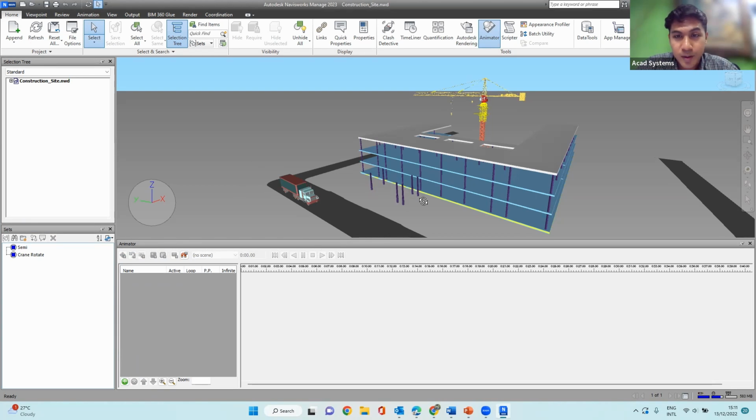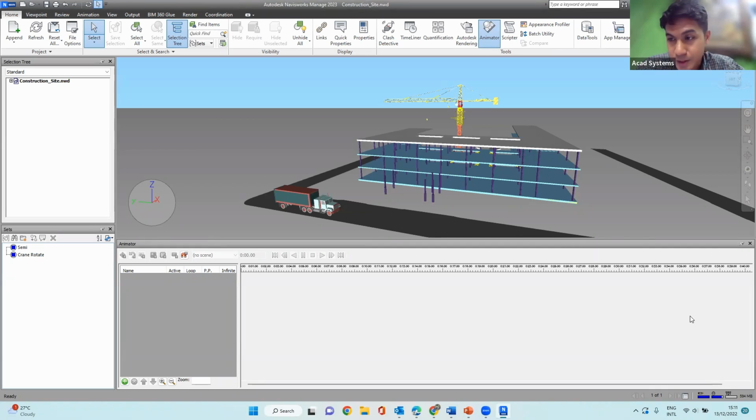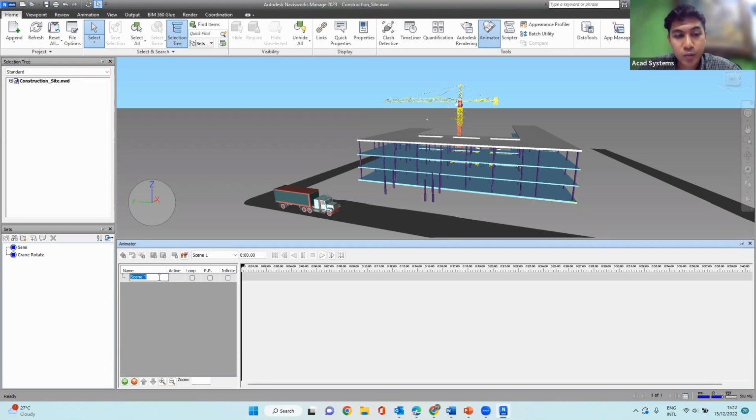Okay, but yeah, so it remembers what I did to the screen. I have my selection tree dock here, the sets, and also the animator. So to start, I can first click this green add scene. Okay, and then add scene. Scene 1 will be the default name, but you can name it if you want. I name it crane, for example.